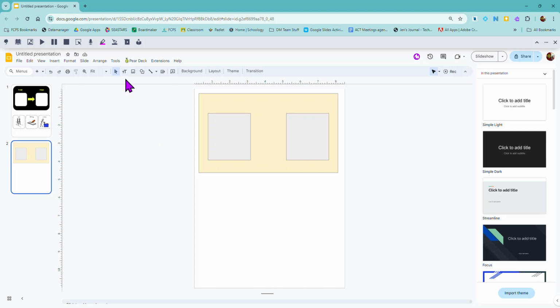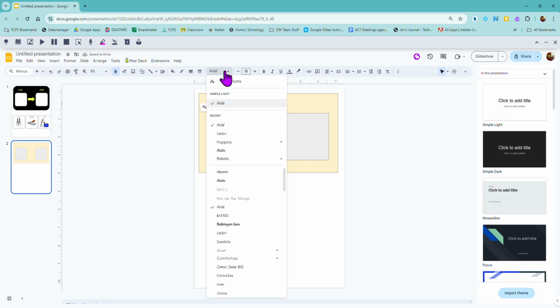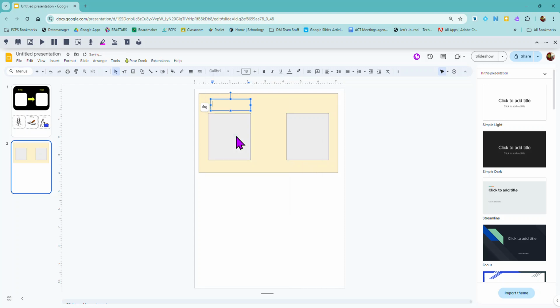So I'm going to go back up to the top here. You'll see these two little T's. This is where you're going to create a text box. I can draw my text box. I can change my font, so we'll go with Calibri today and make it a little bit bigger and bold. And I'm going to type the word first.